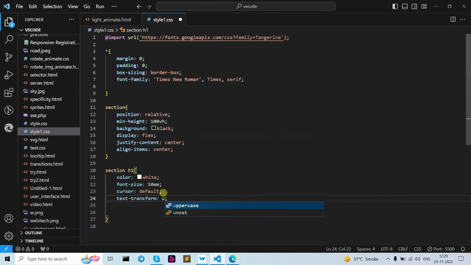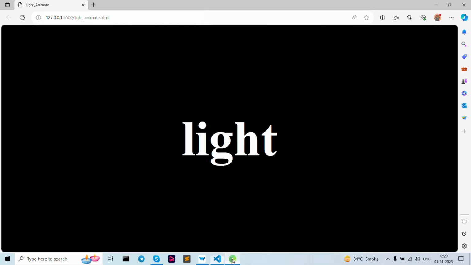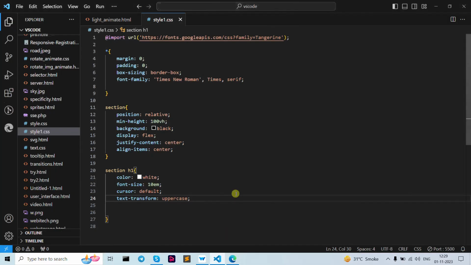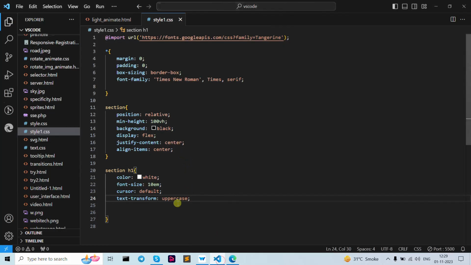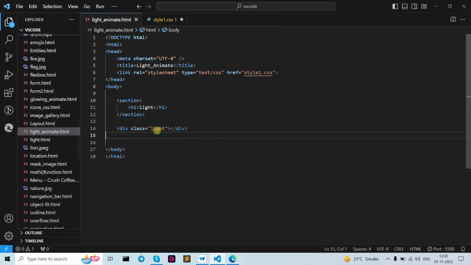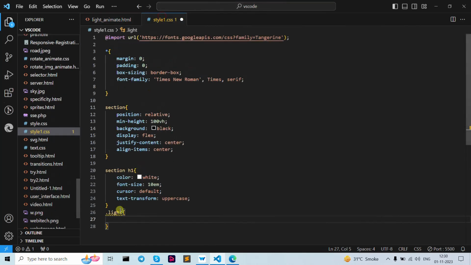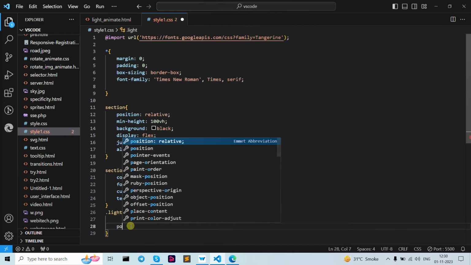So let's write down here. As you can see, when I do that, it becomes uppercase. Firstly it was lowercase. Okay, now let's use our class dot light. As you can see, this is our class. Then let's write down our position as fixed.